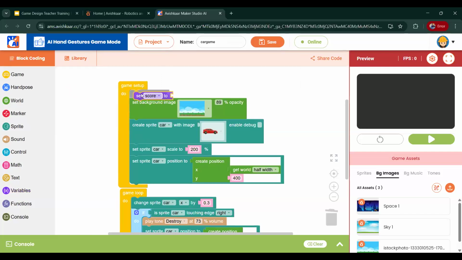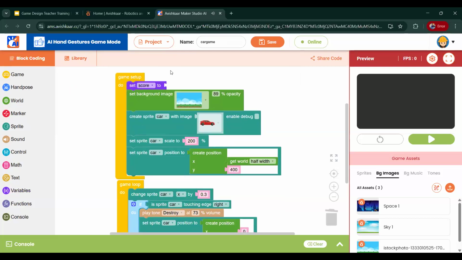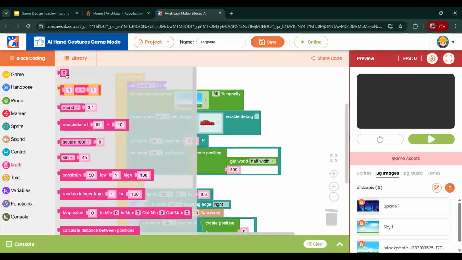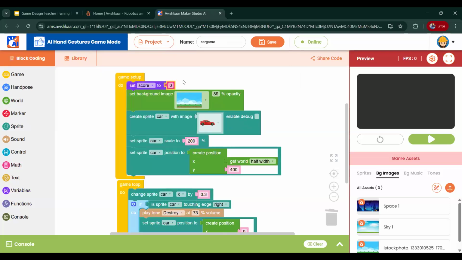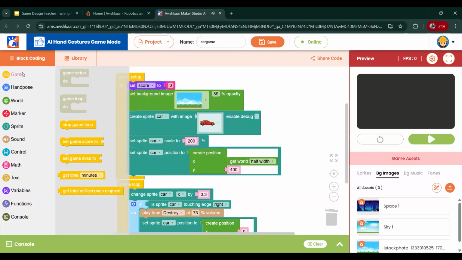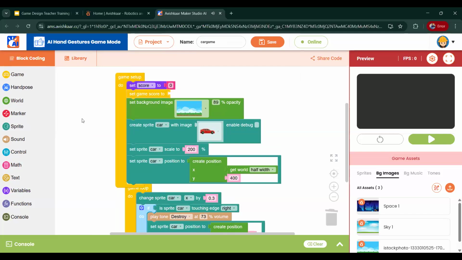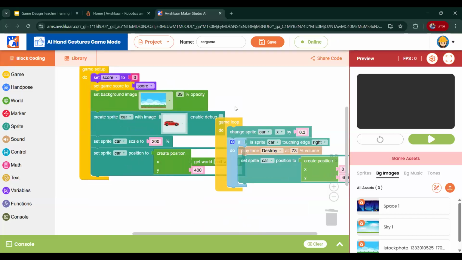And now I'll set the score in the setup section. Why in the setup? Because this initial score setup is happening once only, and the changing of the score will be happening multiple times. So initially we are setting the score value as 0. I'll take 0 from math here. That's the initial value. And from the game section, I'm saying set the game score to the variable value score. So every time the variable value increases, the score on my game will also increase. This is the first thing I have done.